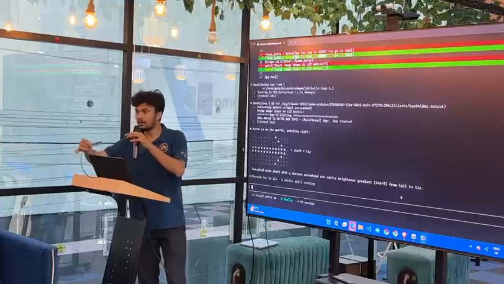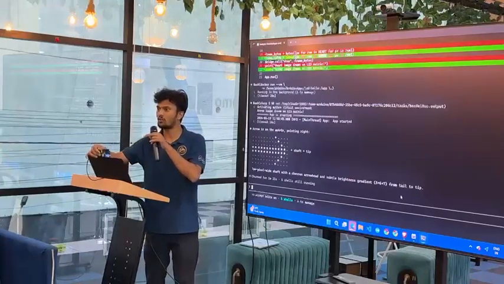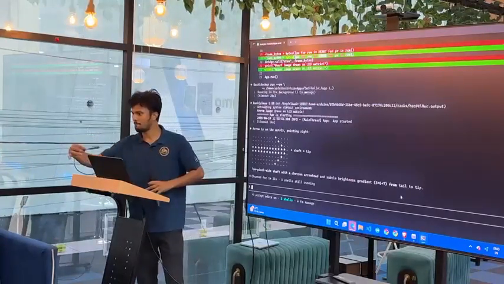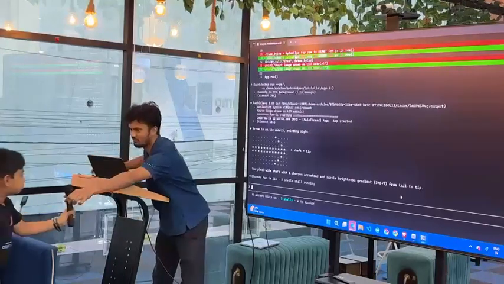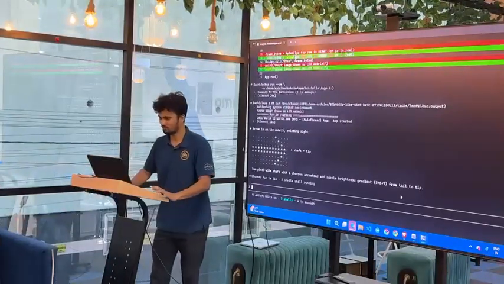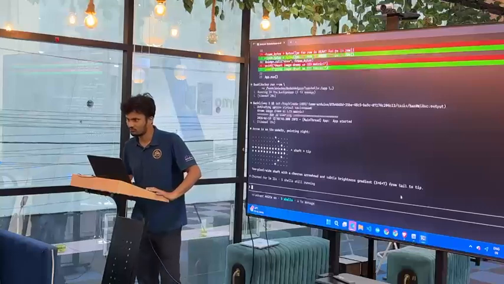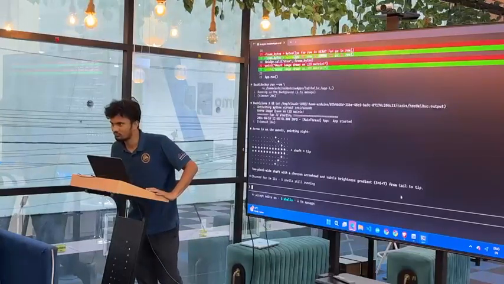Sorry? It is actually running in the Docker itself. Yes. Yeah. So my doubt is, how did you set up this? Is there any software you can set up or something?